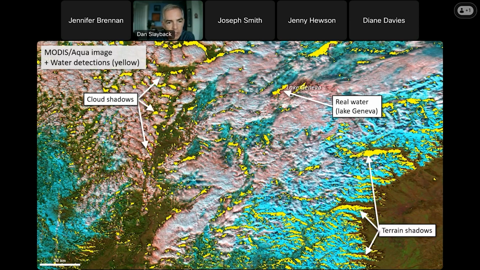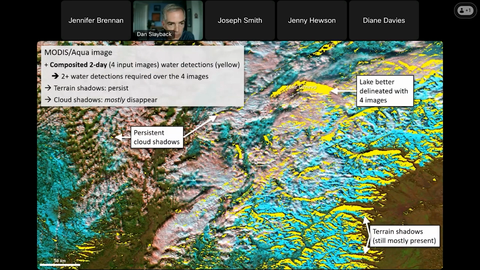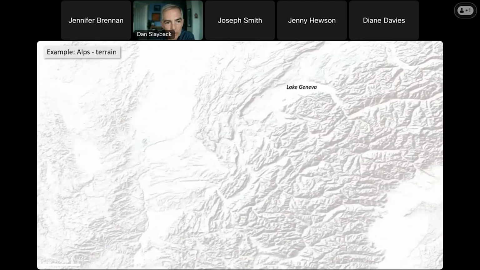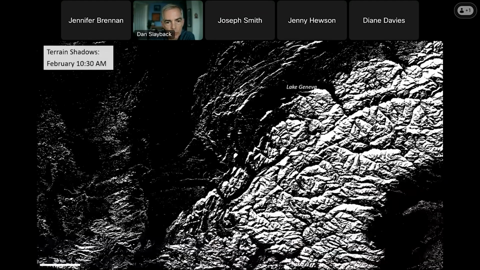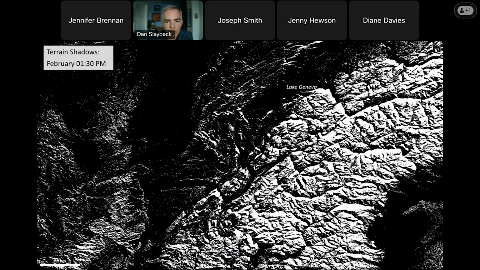If we composite over 2 days, so that means we're putting 4 images into it, and I'm not showing you all 4 just to not overwhelm you and make this thing go on too long. But with the 2-day composite, we get rid of a lot of the cloud shadows, not all, but you can see many of them start to disappear. The terrain shadows get worse, so that does not help with those guys. Here's the terrain, just to give you a general idea of what we're dealing with in that image. Here's the terrain shadows we compute for 10:30 in the morning. Here's the shadows for 1:30 in the afternoon. So the sun moves, the shadows shift a bit.